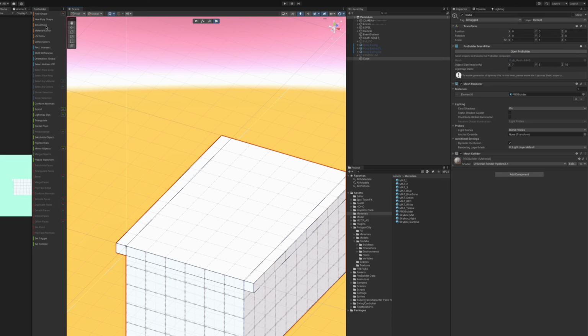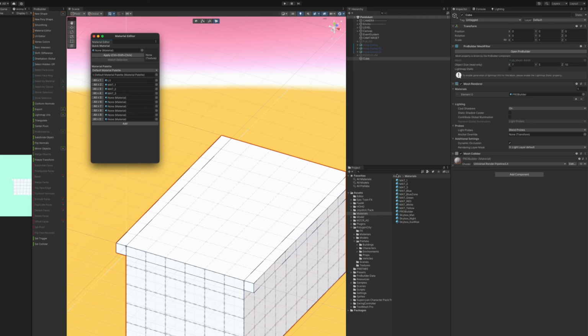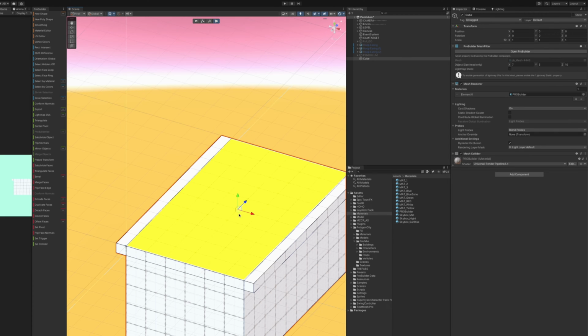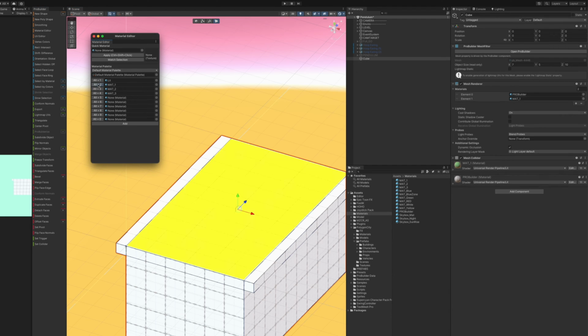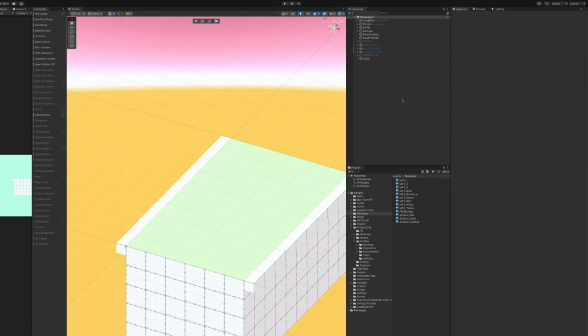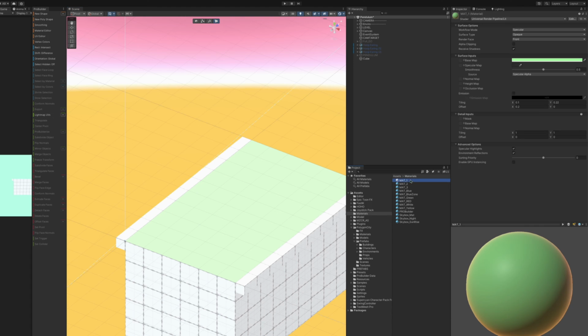So the last step is to assign different materials to different faces. Open the material editor and you can see the three materials I'm using. I have prepared three ones and assign them to the slots I would like to use. Now if I select the top face, open the material editor again and hit the button, this face will be assigned to this material, or let's say the material will be assigned to this face.